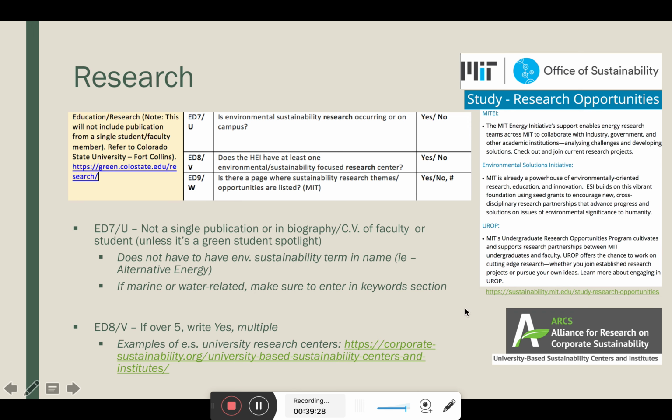Typically they have research institutes or research centers, or the Institute of Environmental Conservation or something like that, and then they discuss that their focus is research. And then ED9: is there a page where sustainability research themes or opportunities are listed?